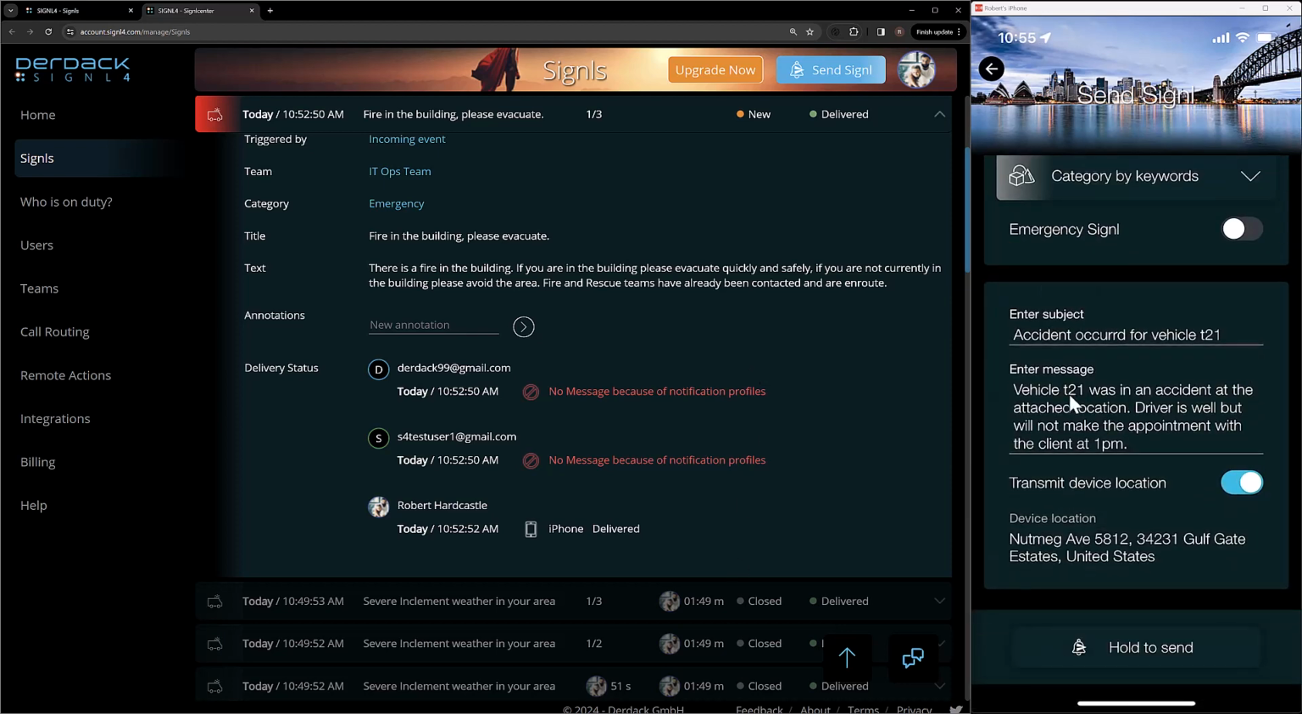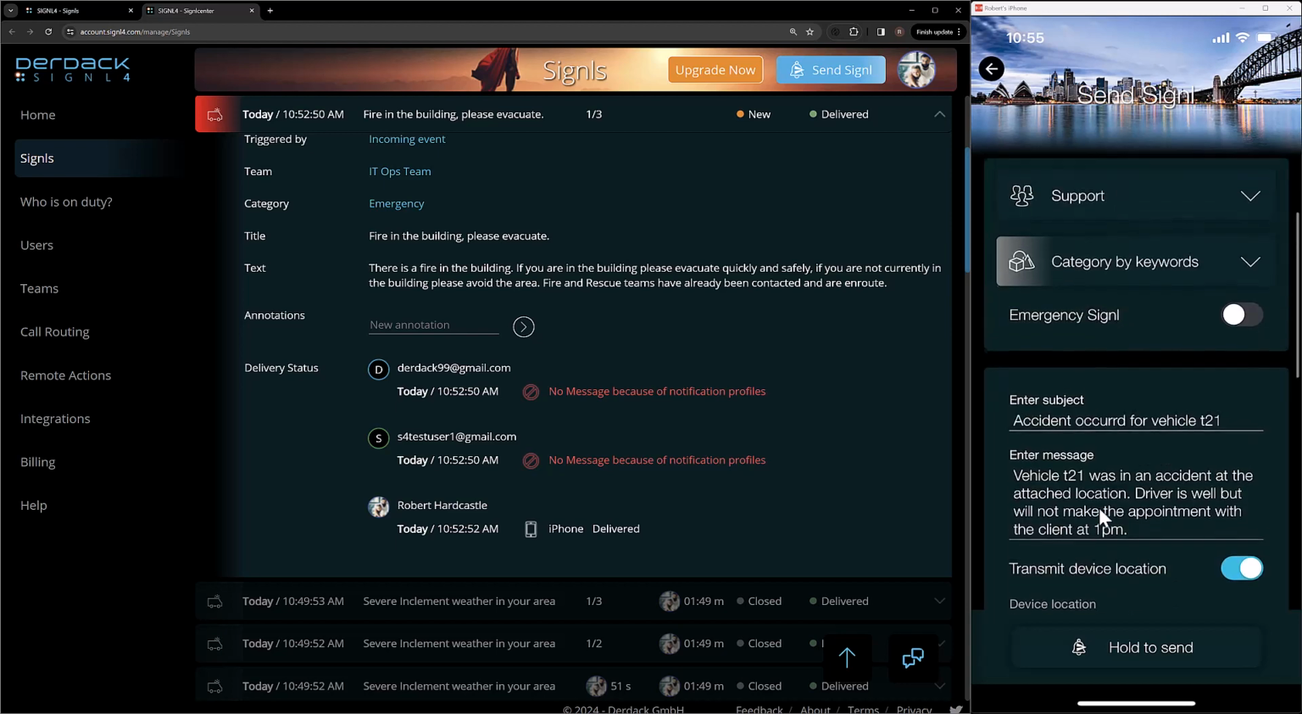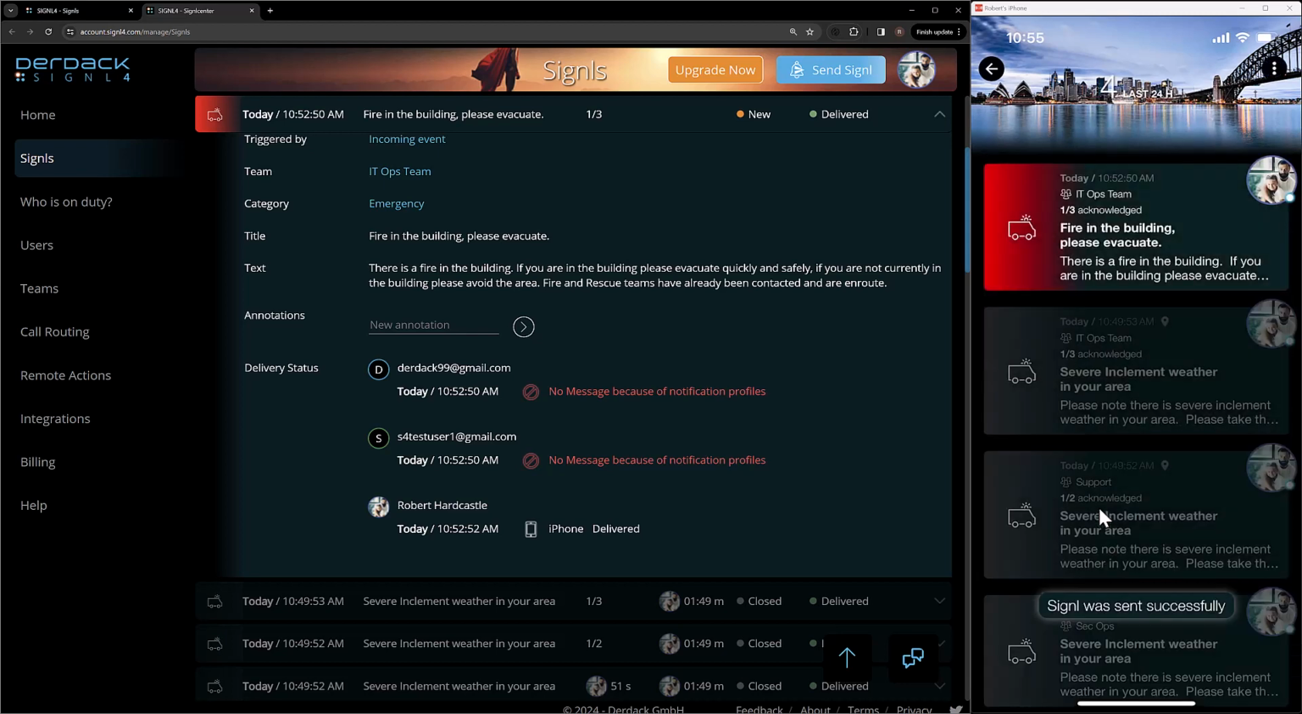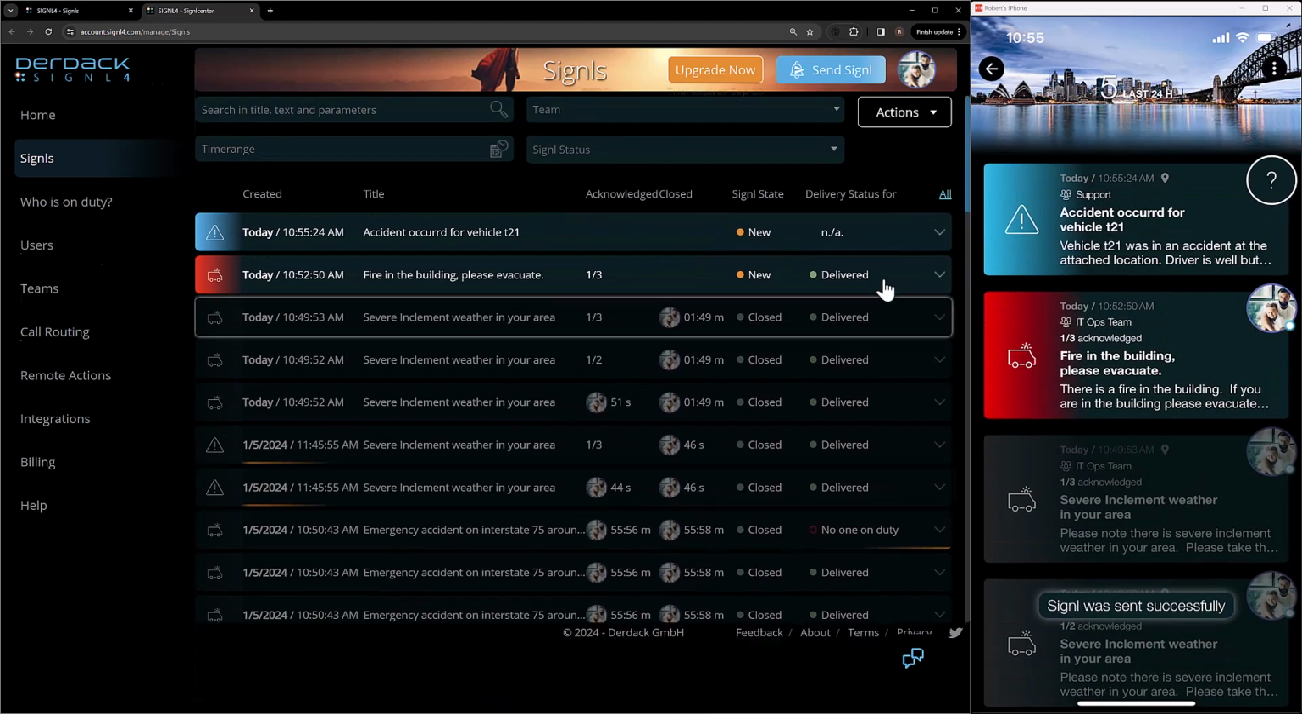Okay, so now we've typed in the information. I let them know which vehicle it was and where I was, and I'm including my location, which is automatically going to choose the location of where I'm at by the phone's location settings. Once I've typed it all in and selected my team and all the options, I just click on the hold to send button again. And this is going to create a new alert, which we'll see in both cases here.